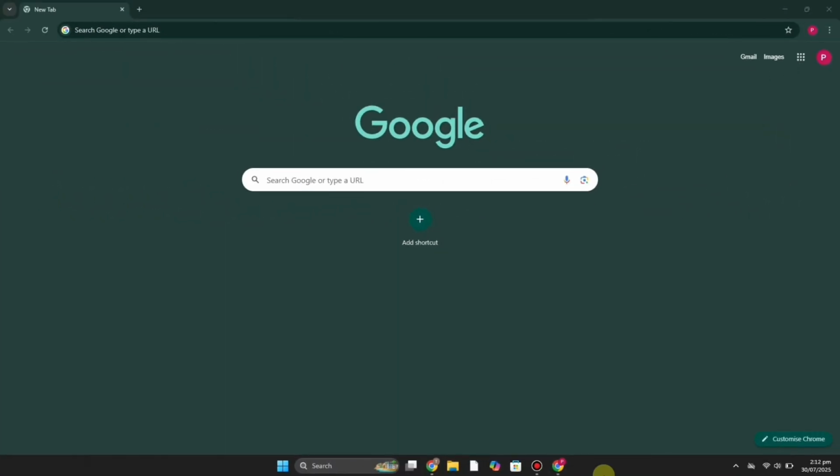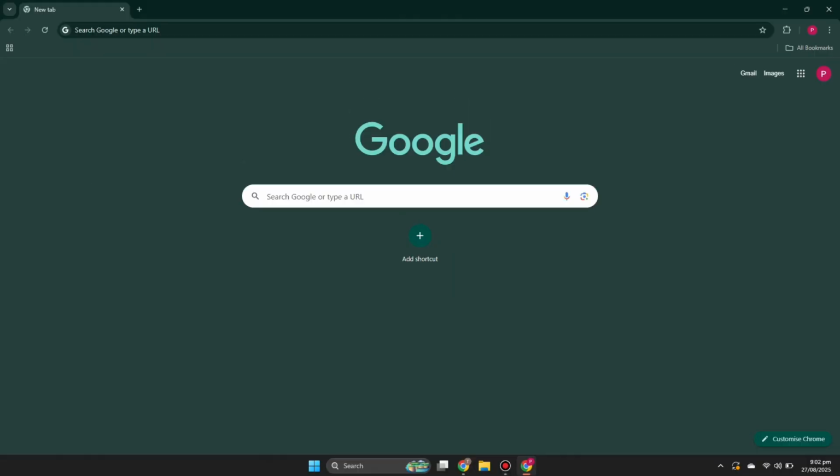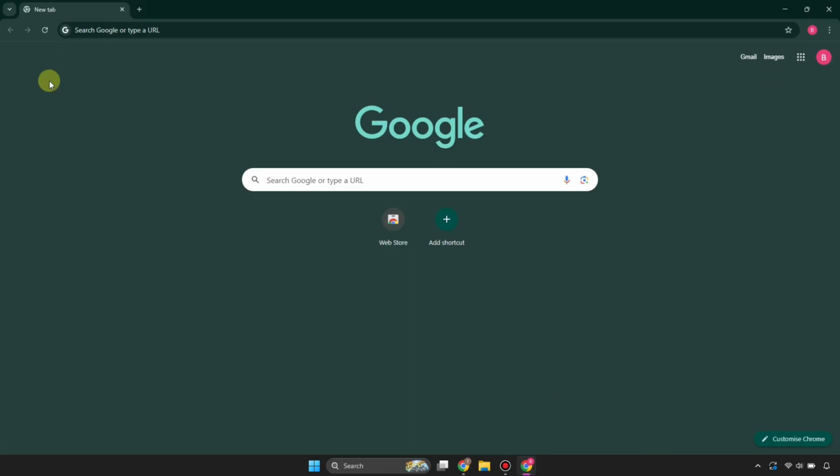In this video, we will see how to use Seedream 4.0. If you want to use Seedream 4.0, which is the AI model to generate images, then I'll show you how it can be done.